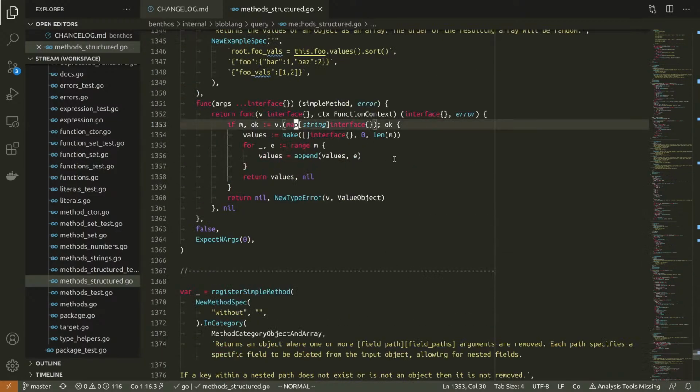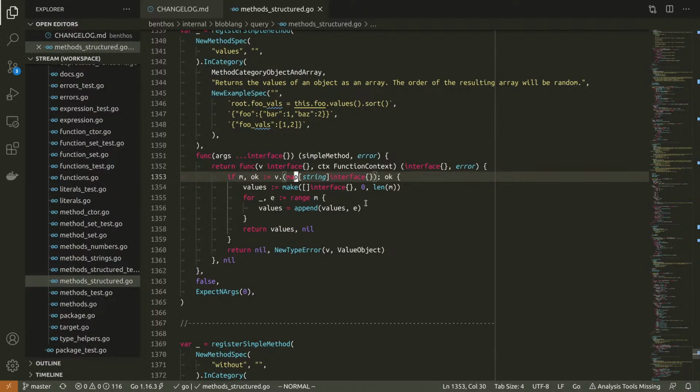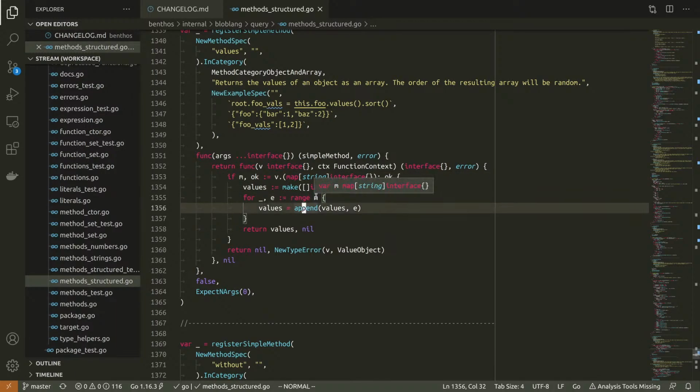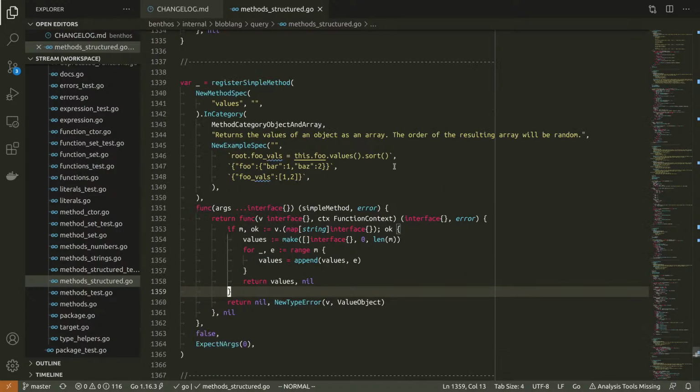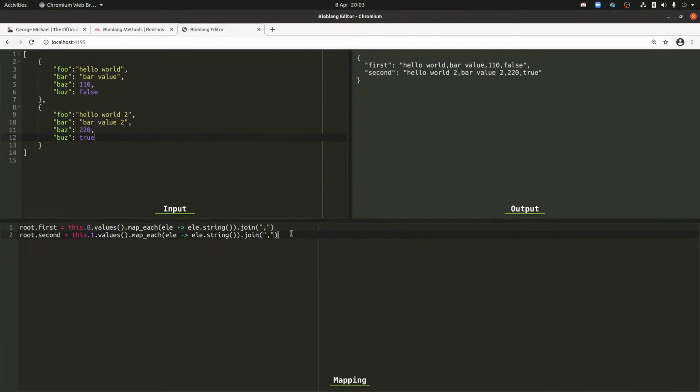Got a method values here. So yeah, the ordering is not guaranteed when we return the values of an object. So that's the first thing that's a bit dodgy. And the way in which you can solve that is with a bit of trickery.